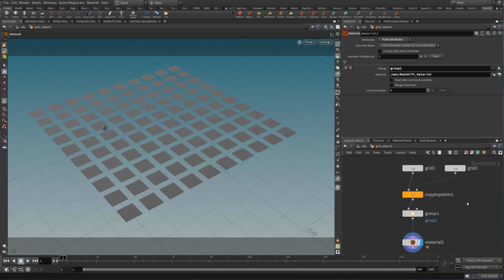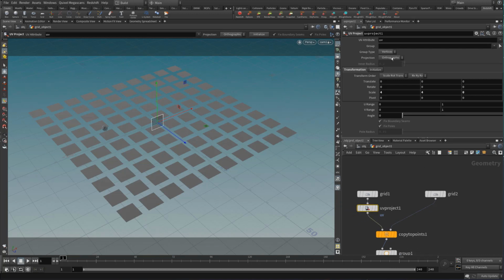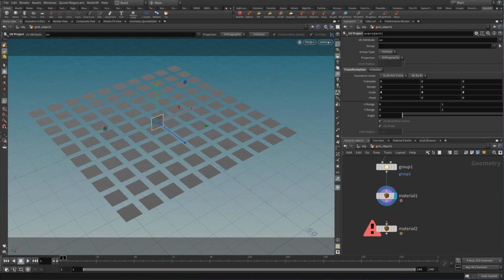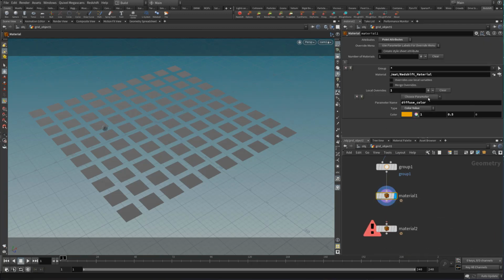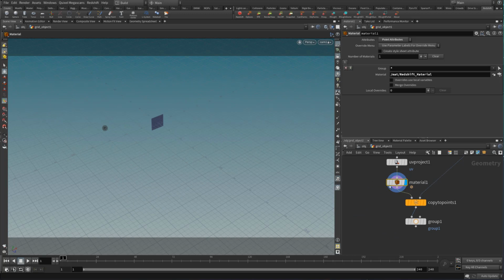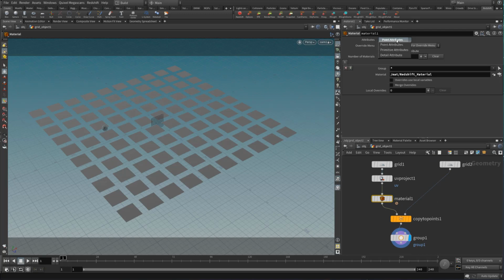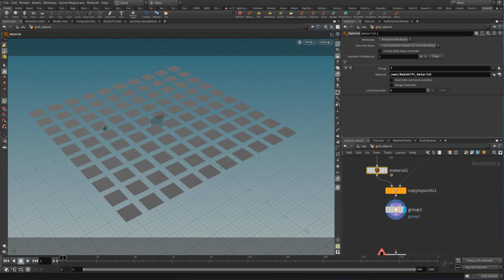And actually I need to make a texture, or not a texture, a UV. So UV project, and we'll just initialize. And I thought I deleted this, but let's clear that out also. And let's move this material up to here. And actually this needs to be a primitive attribute.